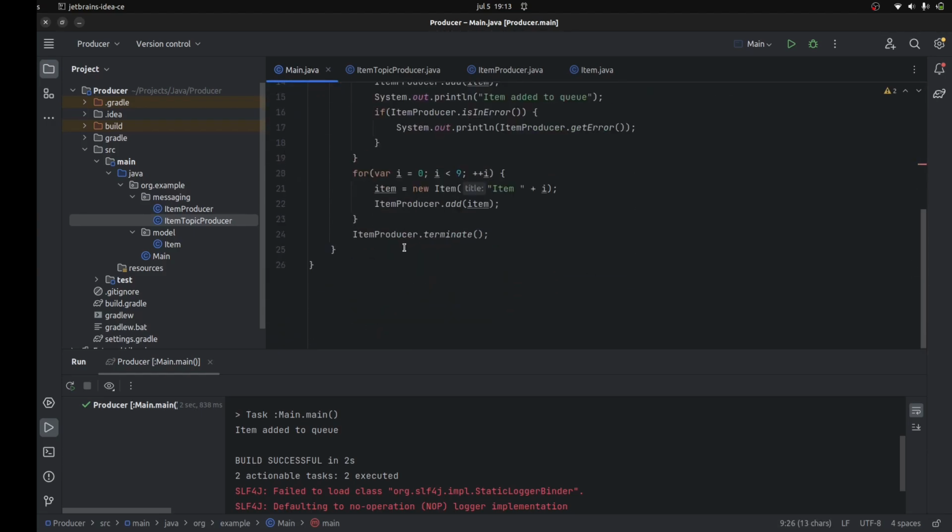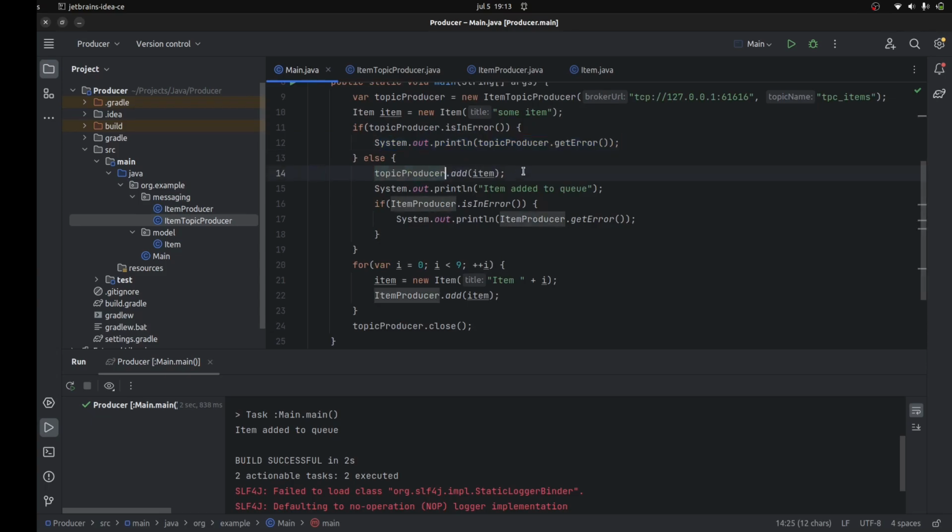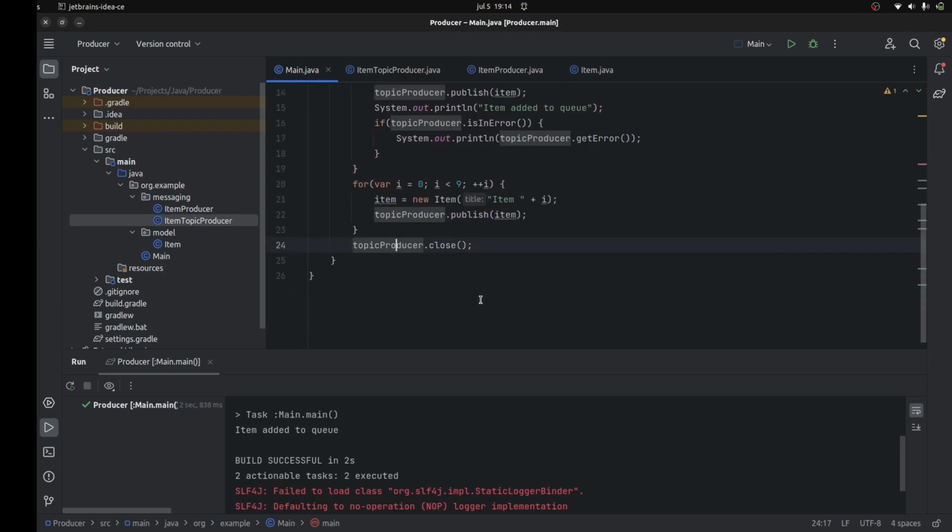And then instead of this, we're going to say close. Item equals some item, that's fine. I'm gonna check if this topic producer is in error. If it is, then just print out the error. Otherwise, topicProducer.publish this item. And we can check again if it's in an error. And then finally, that piece of code that publishes 10 messages.